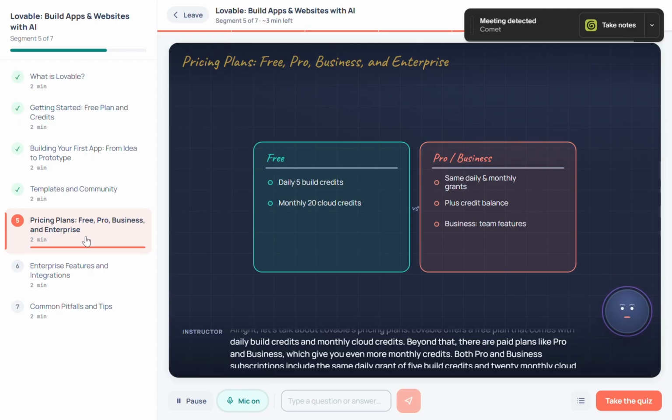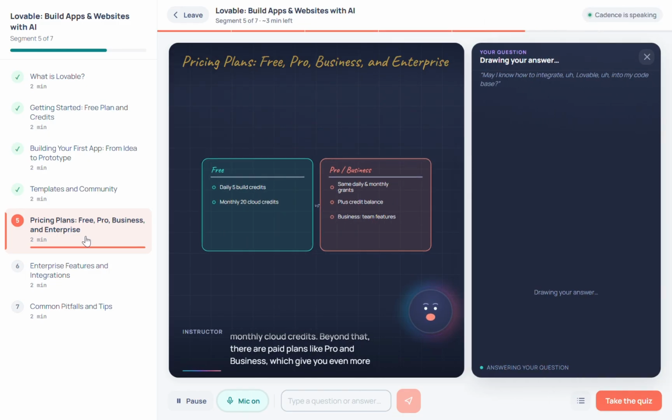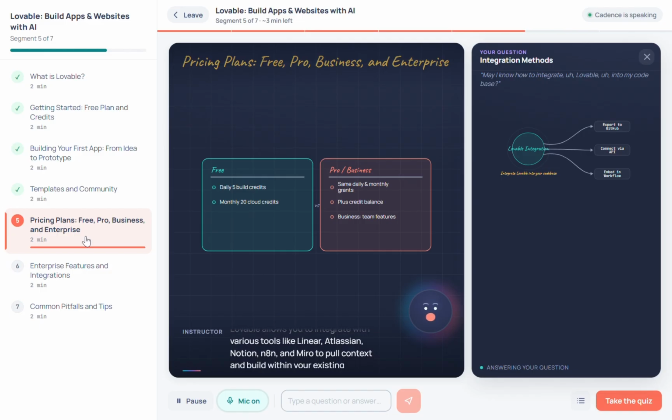May I know how to integrate Lovable into my code base? Lovable allows you to integrate with various tools like Linear, Atlassian, Notion, N8n, and Miro to pull context and build within your existing workflow. Your code is always owned by you and can be exported to GitHub. Lovable apps are built on React, Supabase, and Tailwind.